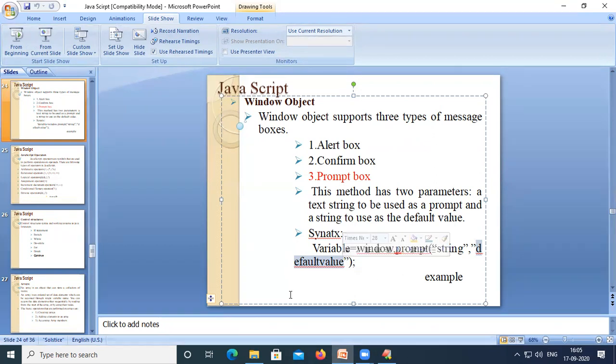So there are two parameters for the window.prompt method. The first parameter is the string, which is to be displayed on the prompt window, and the second parameter is the default value. It is also used to display some value in that box. Nothing to do with these two things, the only thing is that they will display something. The first will display the type of data you want, and the second will display some example of data that you can view. For example, if we enter age comma 20, that means 20 will be displayed by default in the prompt box.